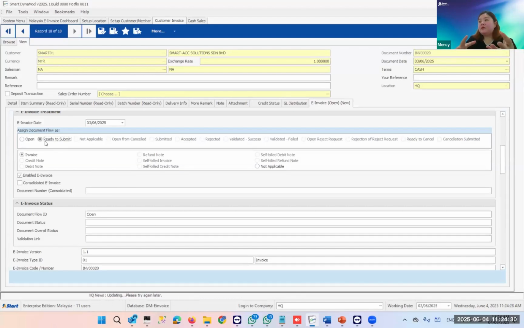So what you need to do is inform the system, okay, now this bill is ready to submit. We have a program called process manager. That process manager is a background running service. This background running service will help you do the work for you. Then the process manager will do the submission based on the document flow here, if your document is already assigned to ready to submit.